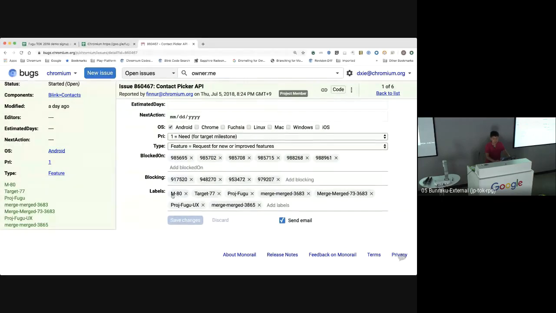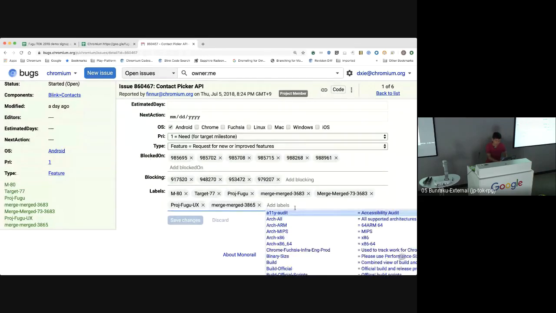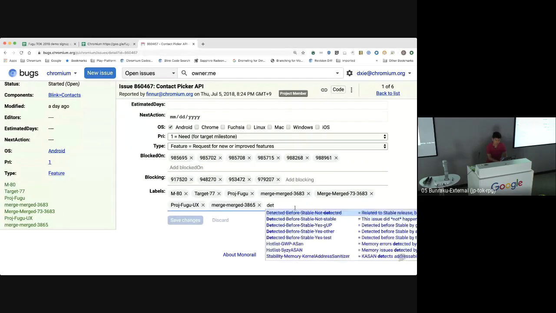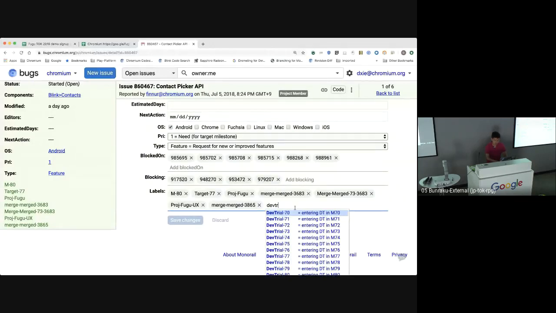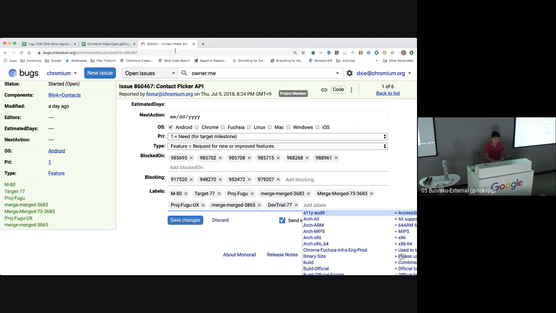And the m- label, we use it to track when we're actually estimated to ship the particular API, right? And then we have a final one, we call a dev trial label. So what this one does is, let's say we know that we're going to be ready for developers to experiment behind a flag, right? We can add a dev trial label. So after you save, this will be updated for this bug, right?